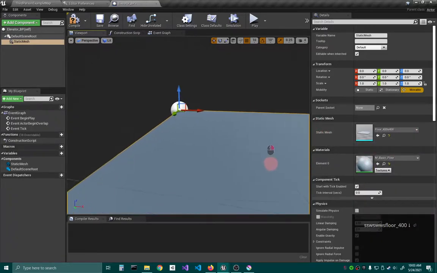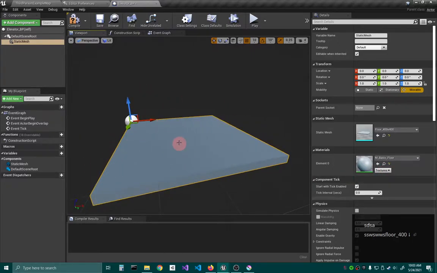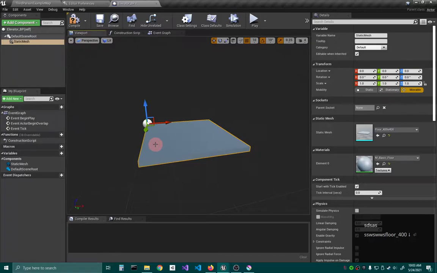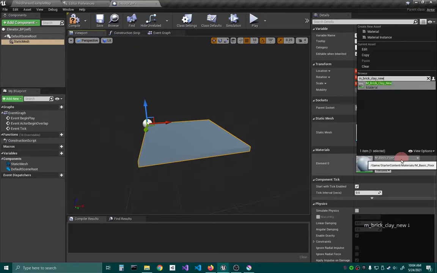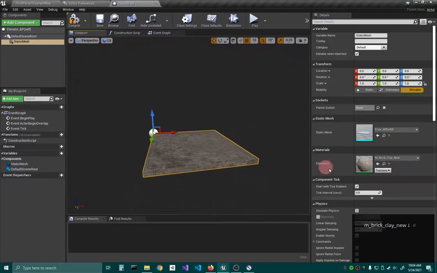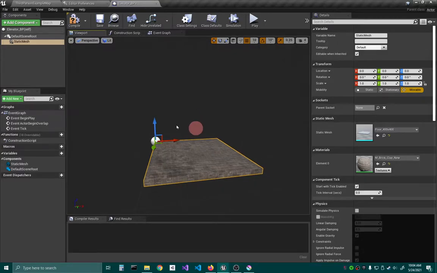So this will be a good starting point for what we want, because this will be a reasonable size for our character to jump onto. And then I can put a texture or material on there, and for this I'm just going to pick M brick clay new. If the floor 400 by 400 and the brick clay new material are not showing up, make sure that you imported your starting assets during the project creation.